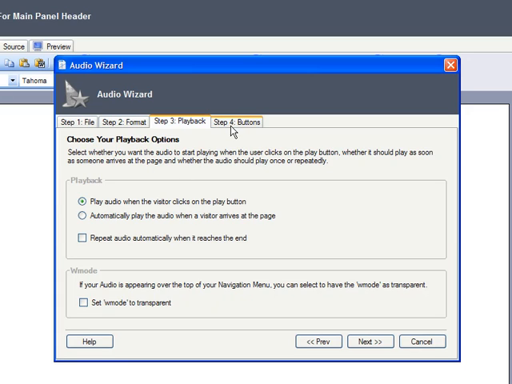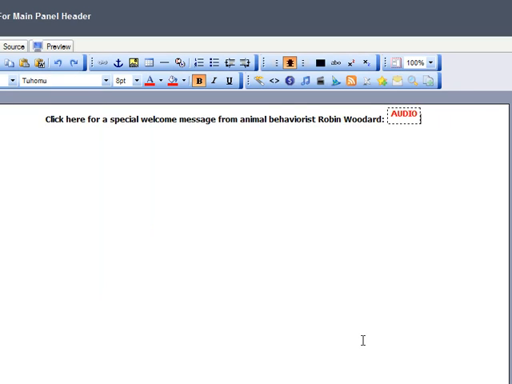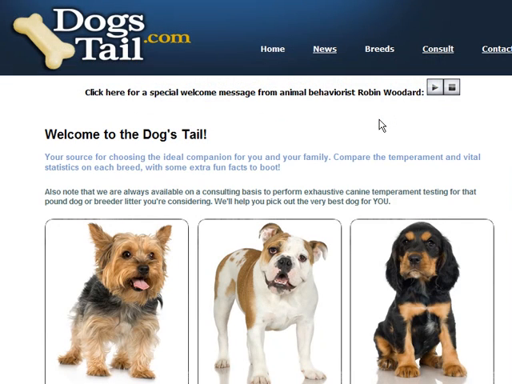The fourth and final step, buttons, lets you decide just how much control over the playback to give your visitors. You get to decide which control buttons are available to them, and can even choose between two different color schemes. When finished, click Generate, and XSitePro will do all the technical file conversion for you in the background, as well as embedding the playback controls into your page. The time it takes depends on the length of the audio. When ready, just preview your page.